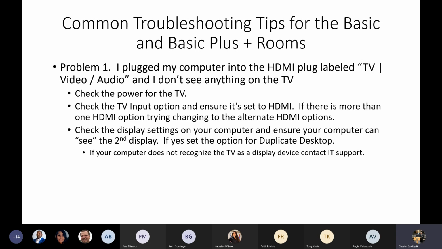Third, check the display settings on your computer and ensure that your computer can see the second display. I apologize if this is a little complex. However, in the interest of time, we don't have time to go through the details of how to change your display settings on a laptop. I would suggest you can either practice it at home if you're not familiar, read up about it, or feel free to reach out to Dan or myself if you have a question on how to adjust your display settings.